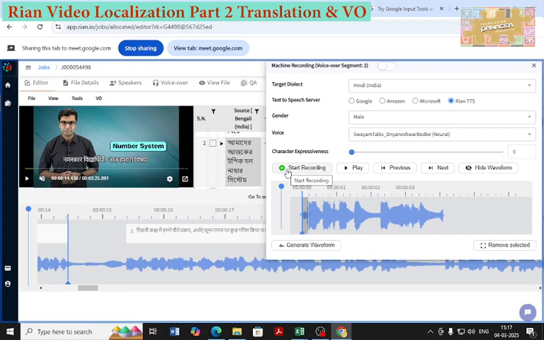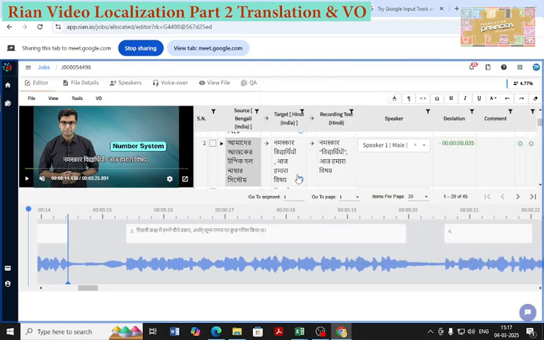So you click on start recording, you hit play, and then you listen to it. If it matches, well and good. Otherwise, you make changes in the recording text and then you generate the audio again.